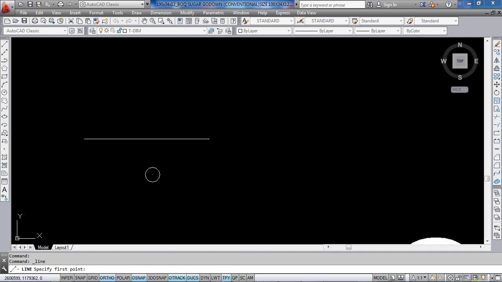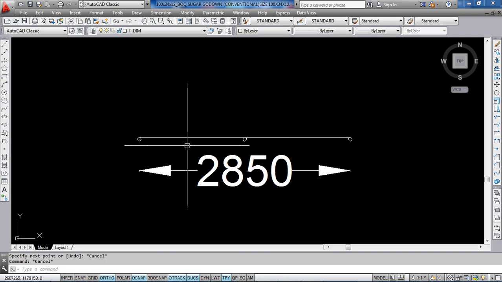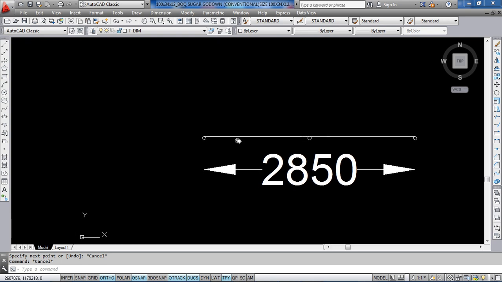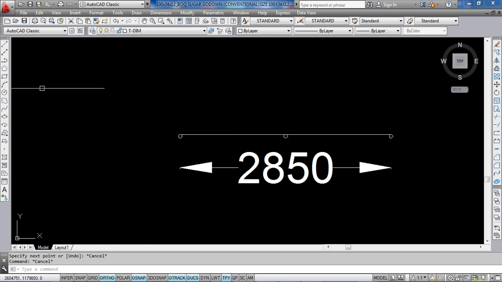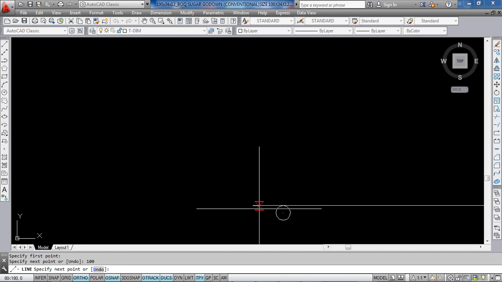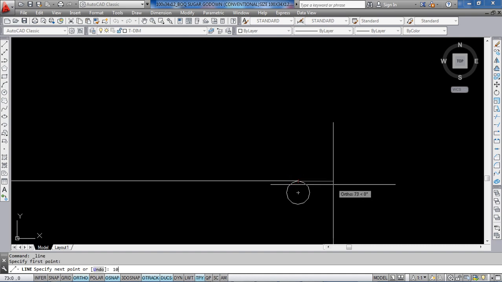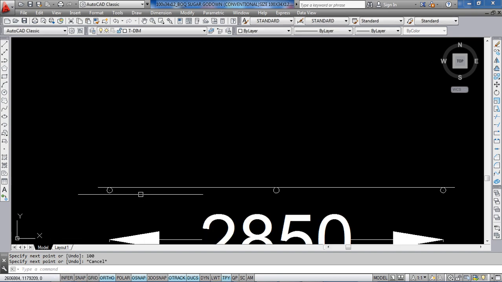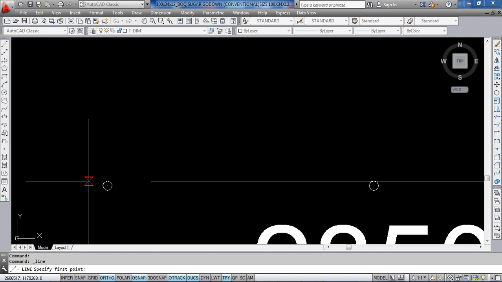Now we are placing a sheet, and as I have told, normally we use a 10 feet length sheet. So 10 feet means 3050 mm length sheet. It is 2850. Now make it 100 and here also 100. So this is the complete length of a 10 feet length sheet.